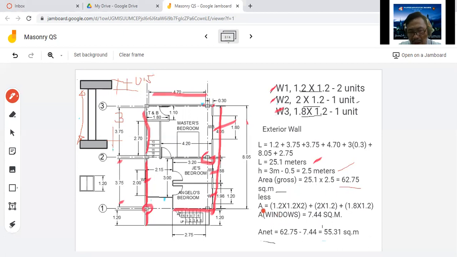You have to deduct the area of the windows and doors. So you have 1.2 times 1.2 by 2 units for window 1, and then 1 unit for window 2, that is 2 times 1.2. And then 1 unit again for window 3, 1.8 by 1.2. So you have this 7.44 square meters. The total net area is the gross area, which is 62.75, less the doors and windows. Then you have the net area.